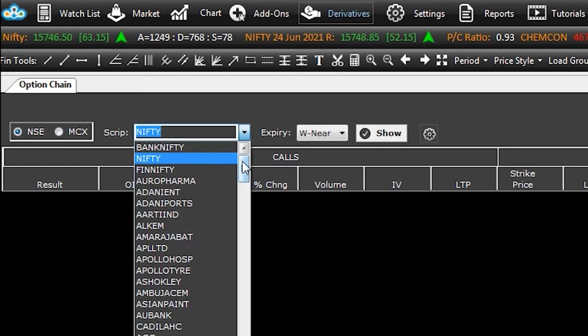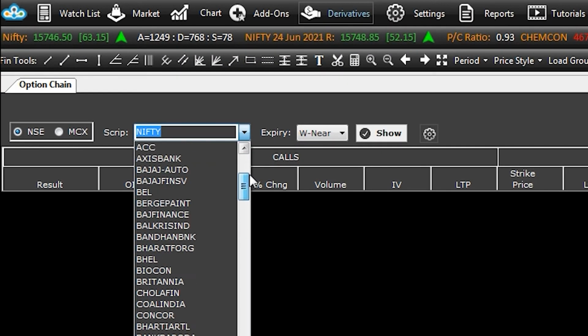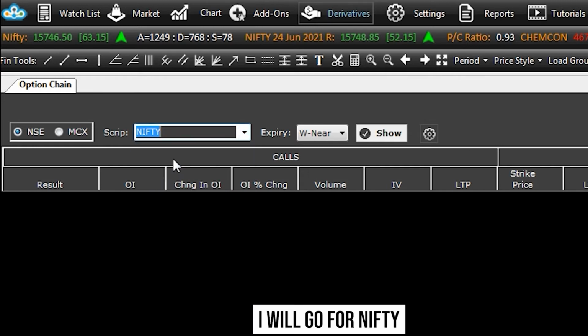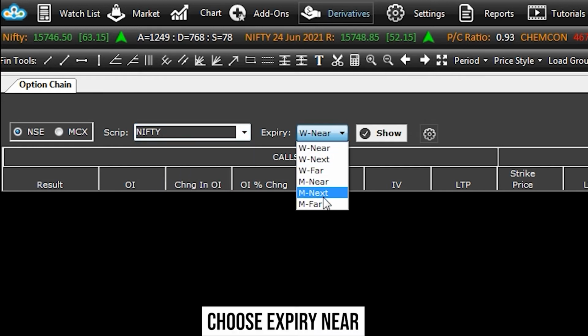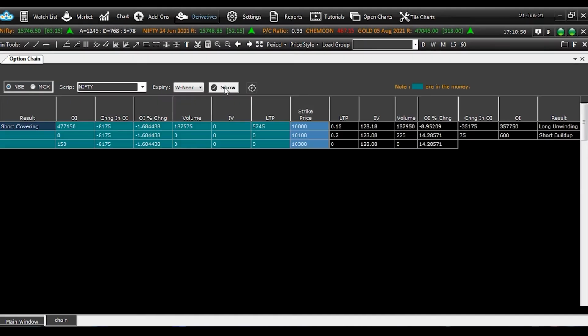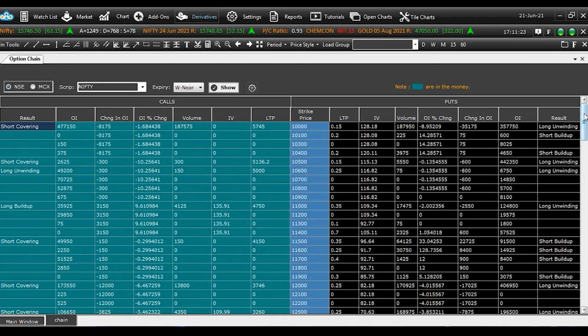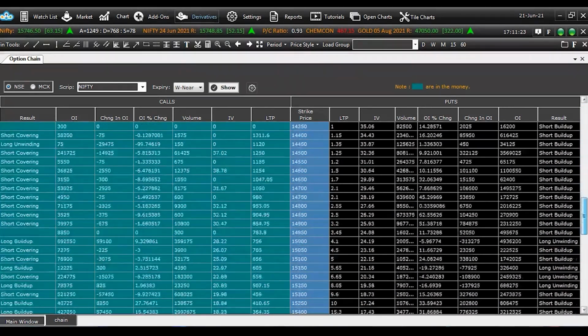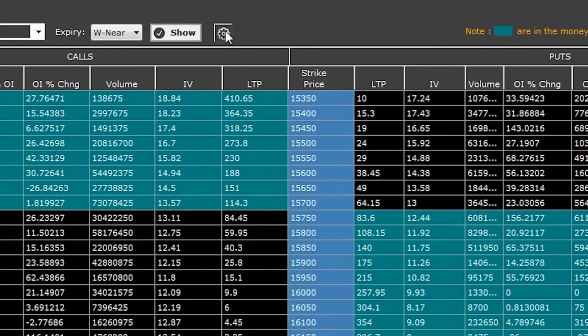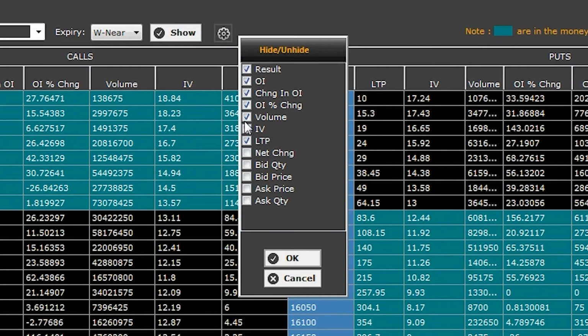From here you can select the script, any stock script or index script. For example, I will choose Nifty. I will choose a near expiry and click show. Give some time for loading and then your data will appear. Here is the column setting menu, where you can customize your columns.